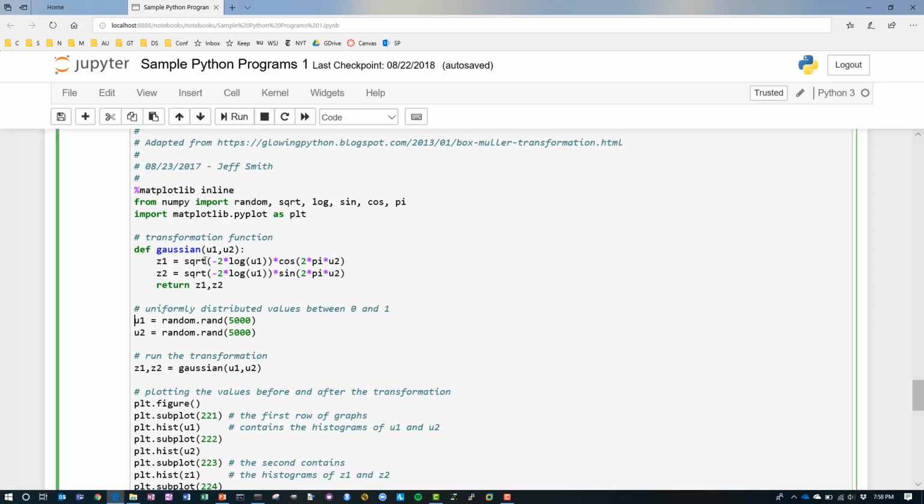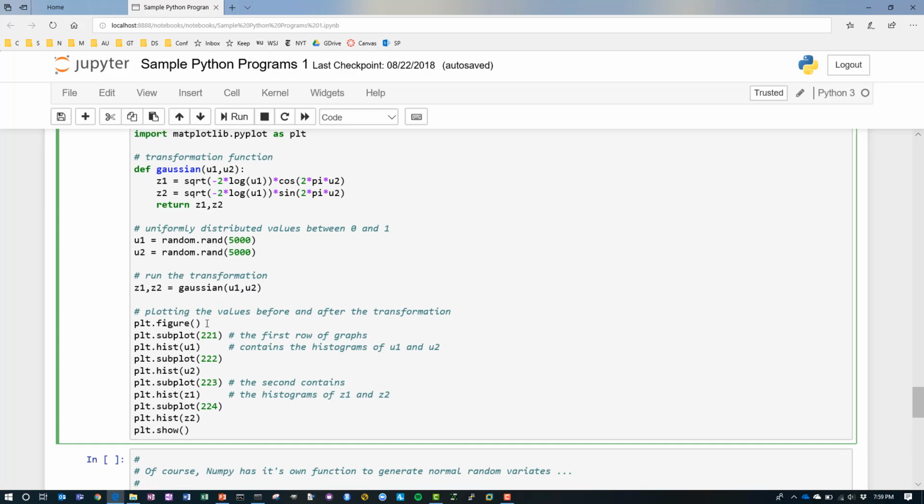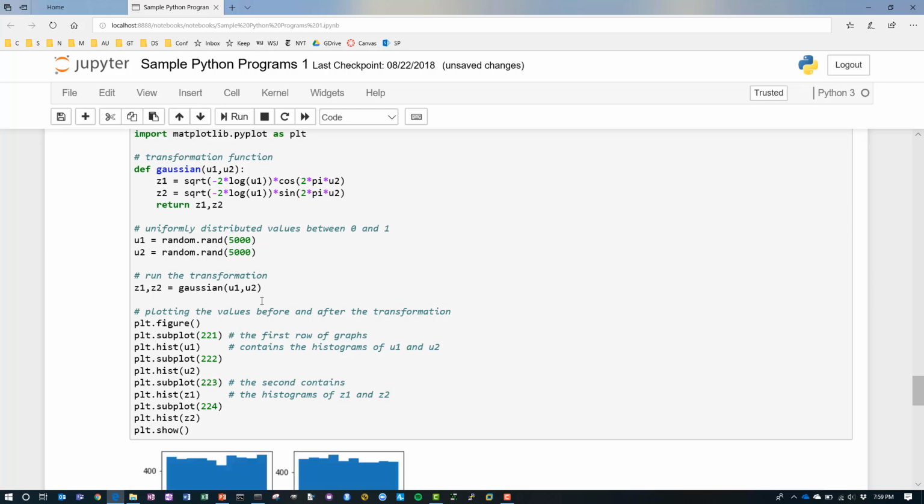Now note, when I was describing the Gaussian function before, I said it takes two u's, u1 and u2, and generates two z's. But because we're using vectorized math with NumPy, it takes the vectors u1 and u2 and returns the vectors z1 and z2. So when we come out of this function, z1 and z2 are each vectors of 5000 normal random variates. And so when we get here, we have the normal random variates, and this next part generates the plot. So let me just execute this and I'll show you what's going on.